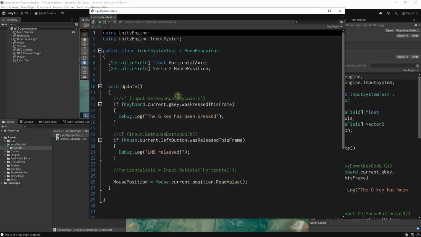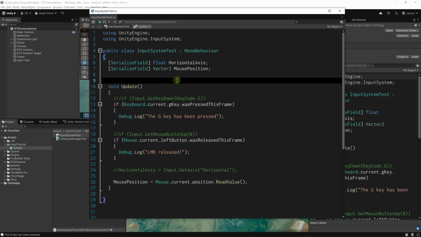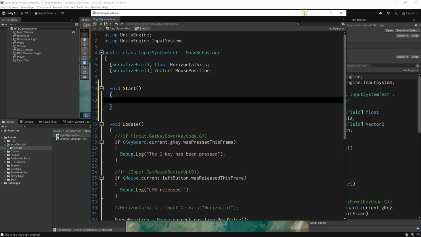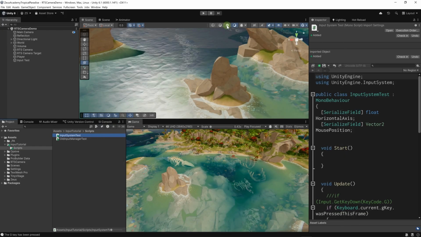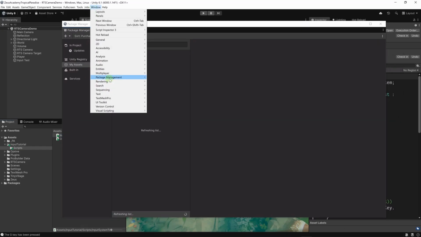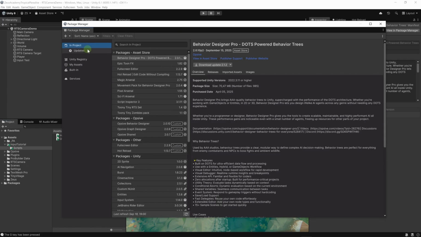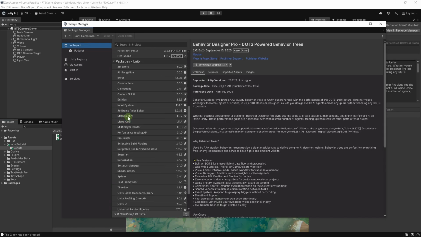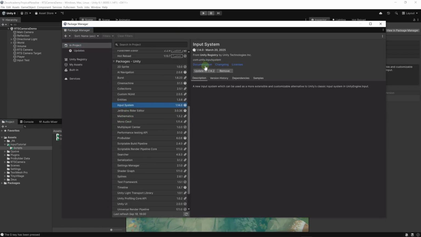Here I'm going to access the project-wide input actions. Let's add a start method. But before we do this, perhaps we can go to the documentation. Let's open the package manager by going to Window, Package Management, then Package Manager, and let's go to In Projects and look for the input system. Then let's open the documentation.